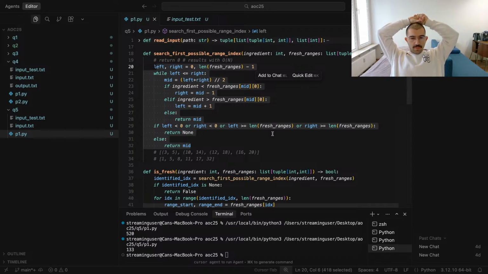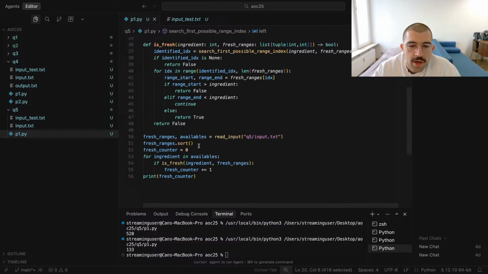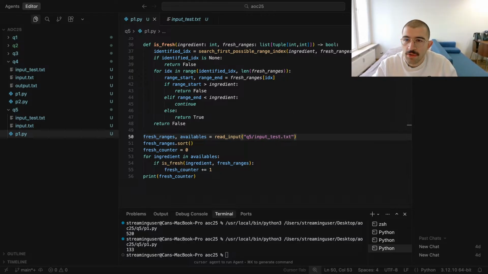Okay, let's not give up. Let's think about it a bit more. It's definitely related to the search algorithm. I don't know. Let's try it with the input test, so that we can see our problem here. So yeah, it finds only the 1.